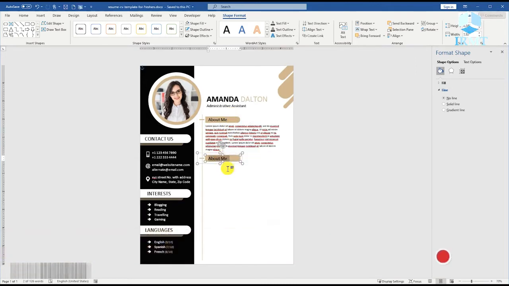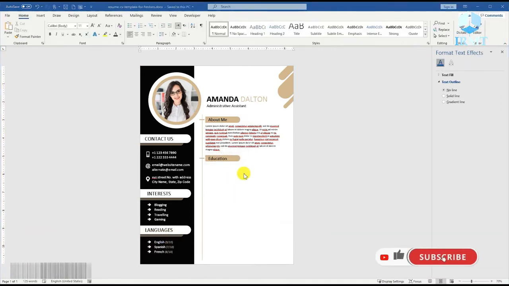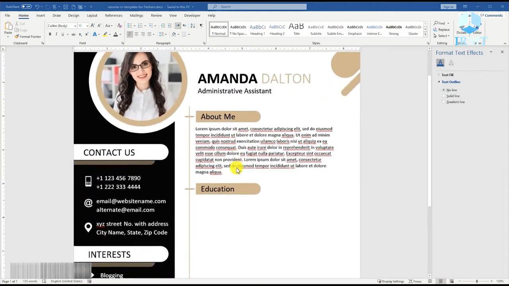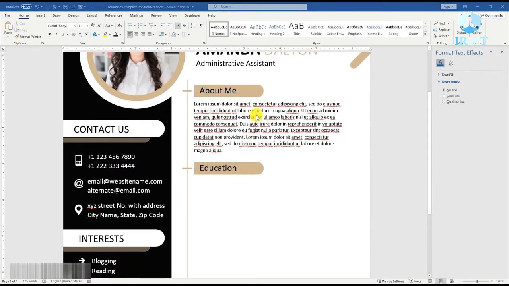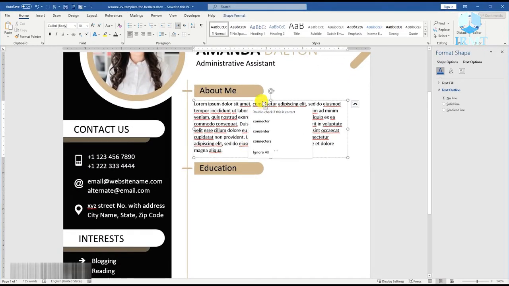Let's design the education section now. This is probably the most important section of this resume for freshers, as it puts emphasis on your education, which indeed shows your qualifications for the job you are applying for.